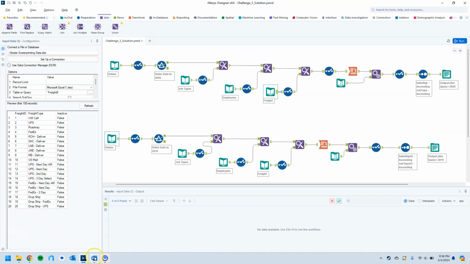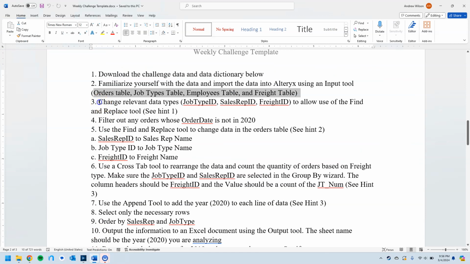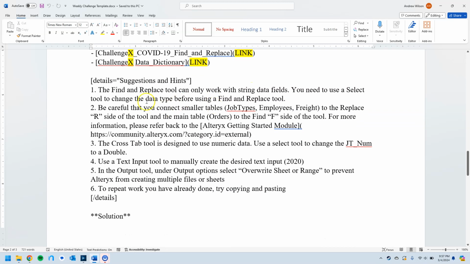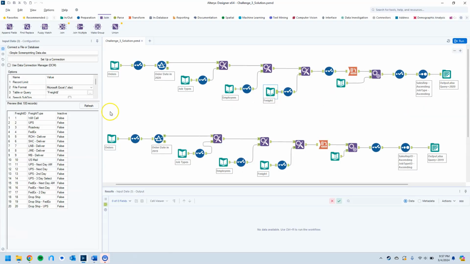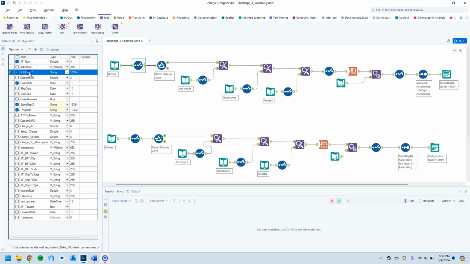To start off, as the instructions say, we're going to need to change the relevant job type ID, sales rep ID, and freight ID fields to allow the find and replace tool. If we come down here to the hint, it says the find and replace tool can only work on string data fields. As you may know, the fields that we are working with this time, specifically the job type ID, sales rep ID, and freight ID, are all originally doubles, so we need to go ahead and change those to strings.